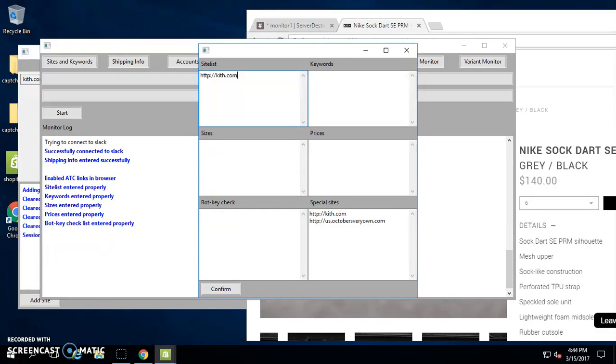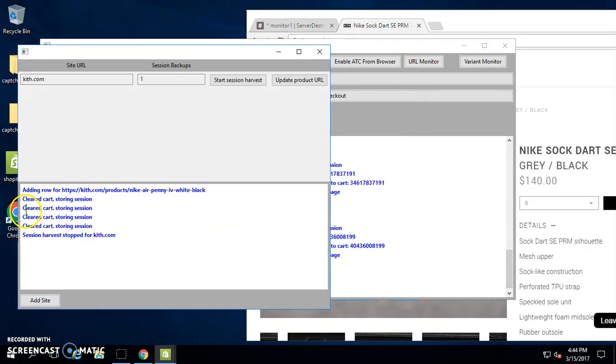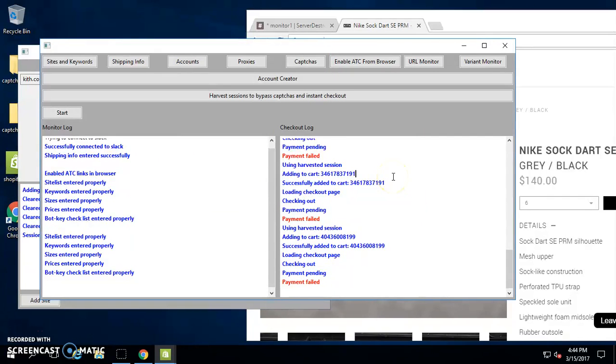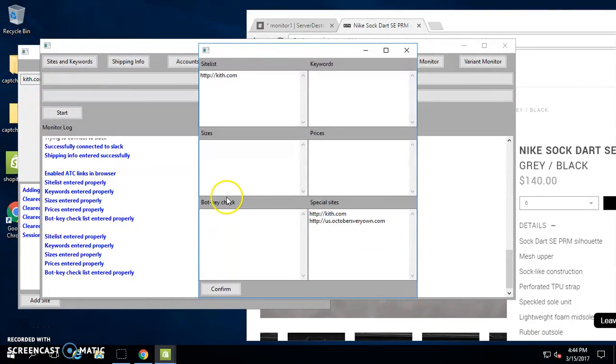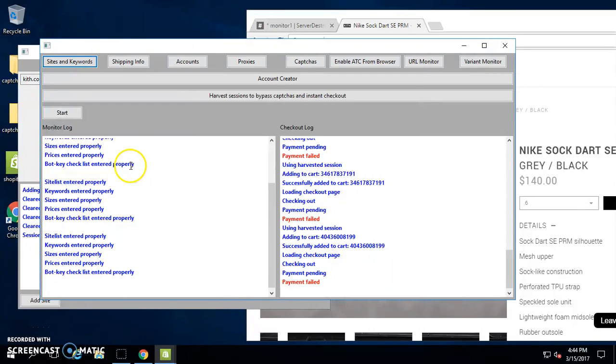Alright, I am gonna try checking out from the bot using the Slack monitor here. I am not gonna use any keywords, because I don't expect an item to pop up right now. If I don't use any keyword, the bot will just check the prices. So I am just gonna put kith.com in the site list, nothing in prices or keywords. Okay, once you have entered the keywords and sites, you have to click Start.